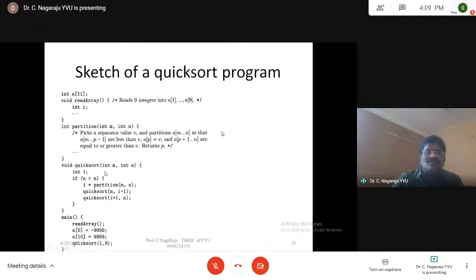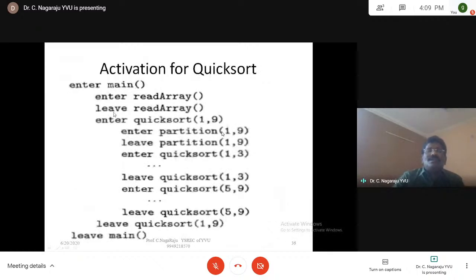But when you are in the quicksort, it is also calling the partition, and next quicksort and quicksort. So for this one, the quicksort will be called next. That is the 1, 9 elements. Enter the partition. For partitioning, it will call another function and leave the partition. After completion of the partition, it leaves and enters the quicksort.